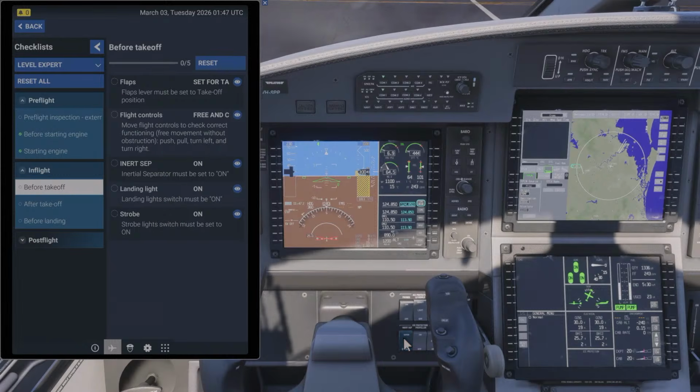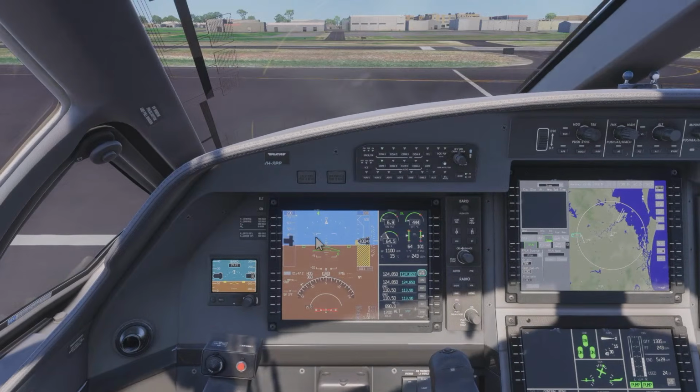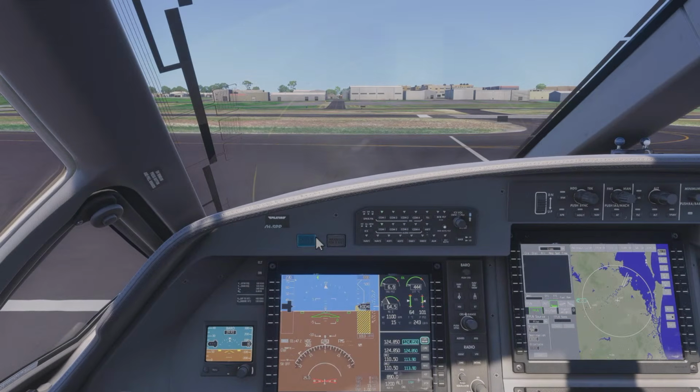So obviously we'll do it on taxi and on takeoff. So we'll get that done in a second. All right, so that's checklist complete. All right, so we've started up now.